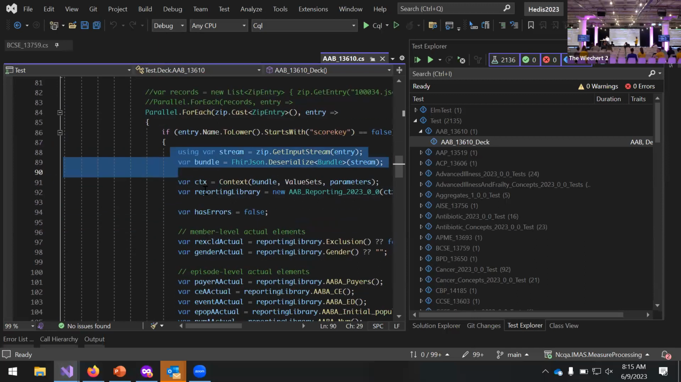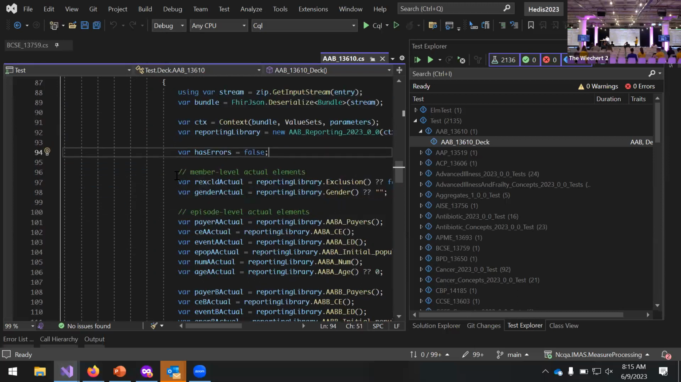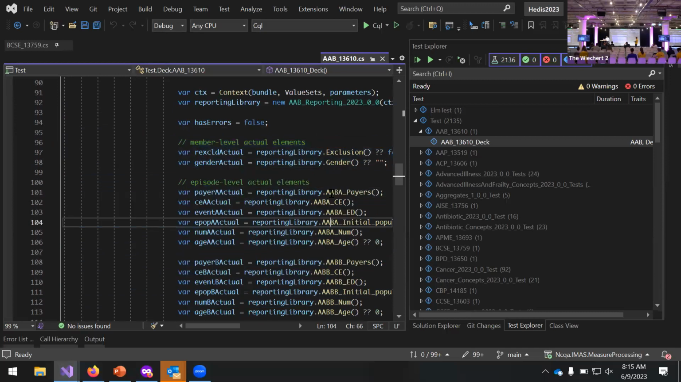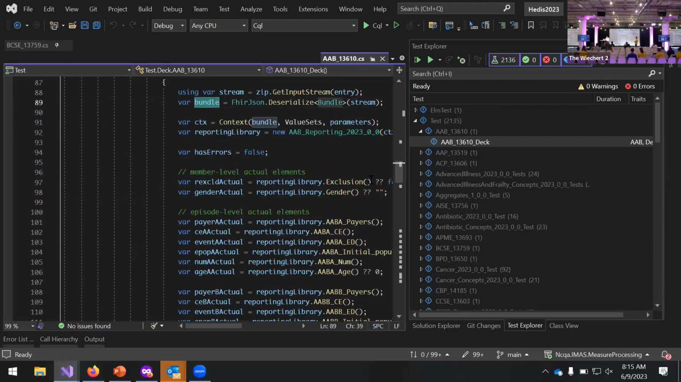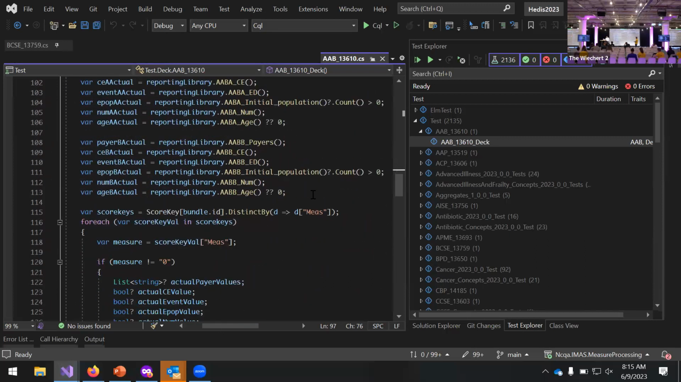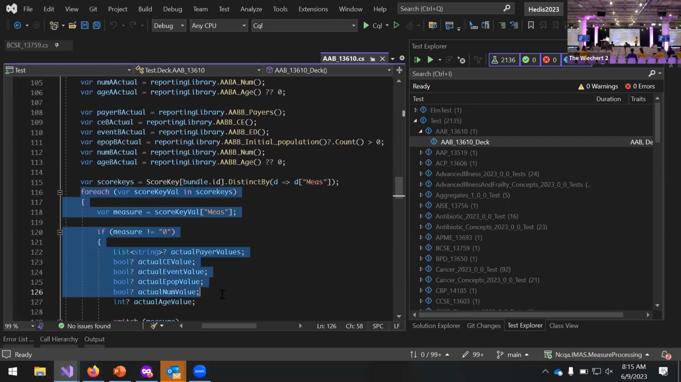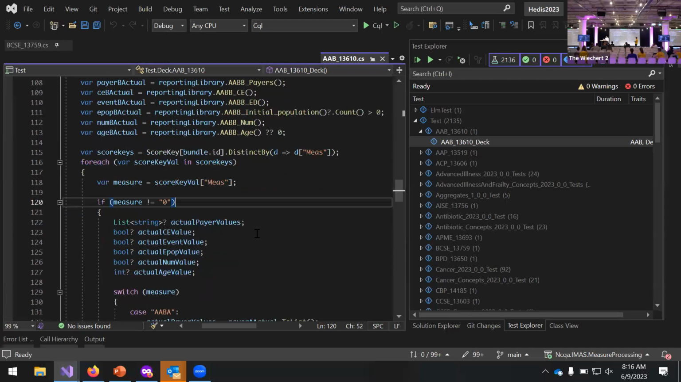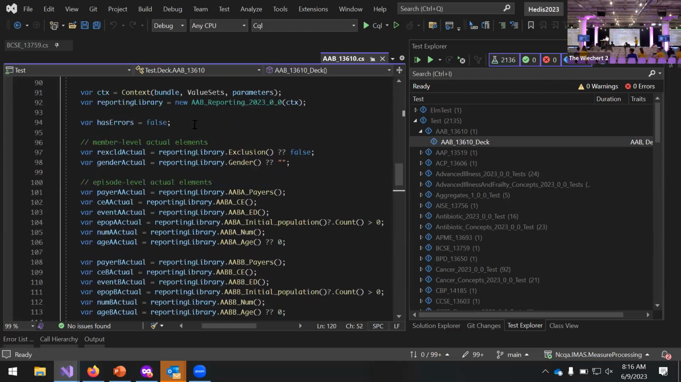We unzip it, we create the context, and then we are running these definitions for each bundle that we're using, and we are checking these against a score key. That is what this code down here is doing, is executing. It's checking a score key file, which we have, that tells you whether you're in the numerator or not, and we make sure that our CQL agrees and produces the correct value. So we do it with a simple parallel for each loop.